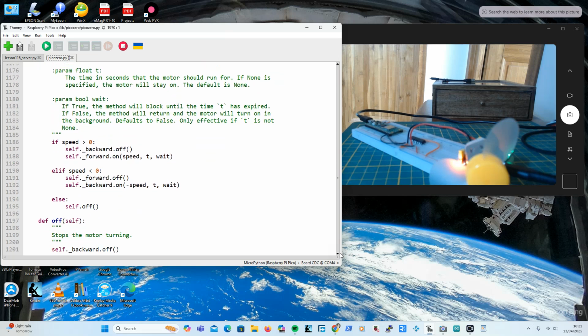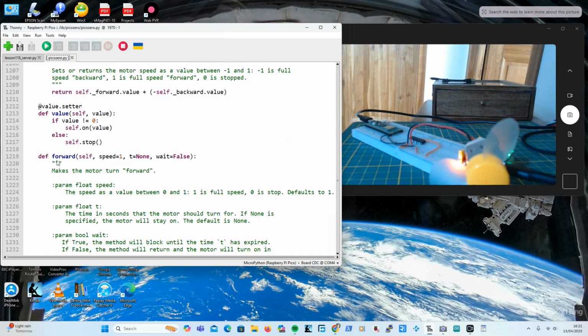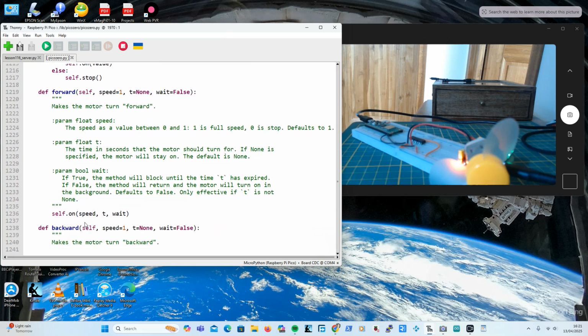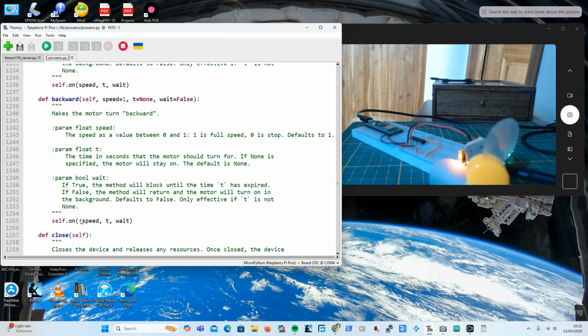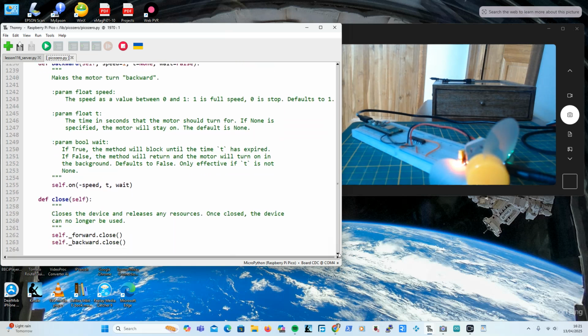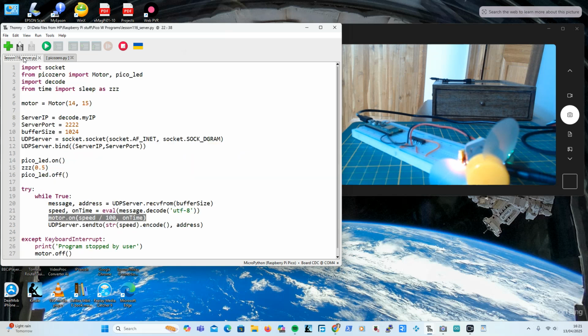And you've got various pseudonyms like forward. It just means that it's taking the speed like that. Backwards, it's just you're setting the speed to minus the speed. And just in case you can't remember what it's called, motor.start is the same as motor.on, motor.stop is the same as motor.off. So that is all there is to it. So there's my program. Get rid of that nastiness.